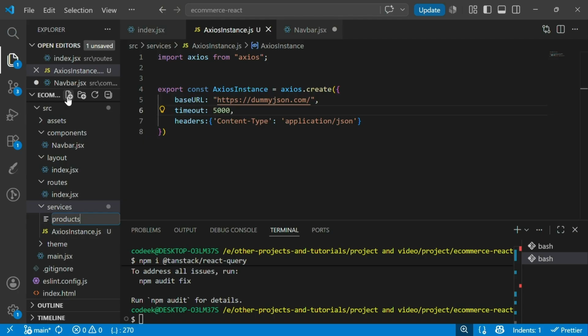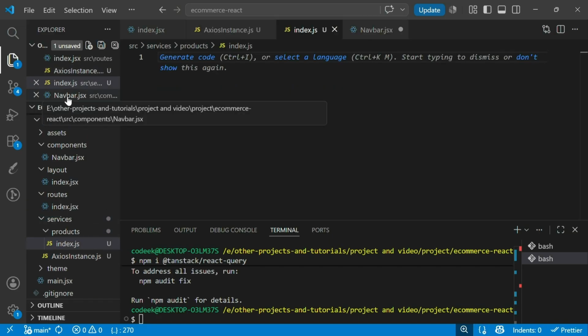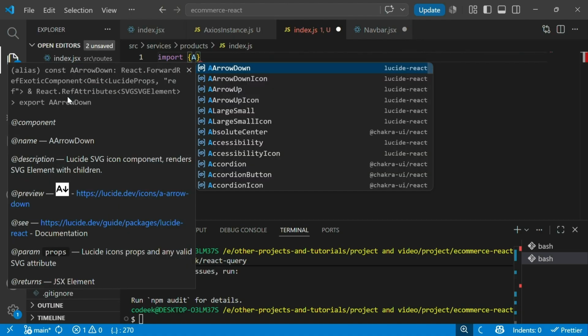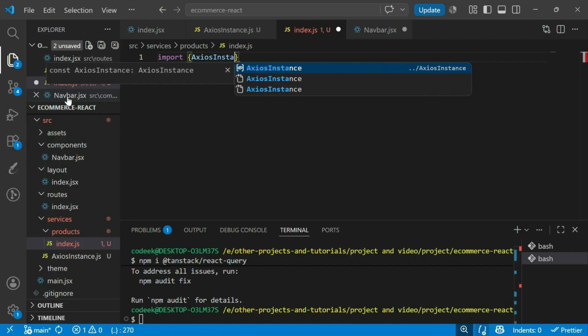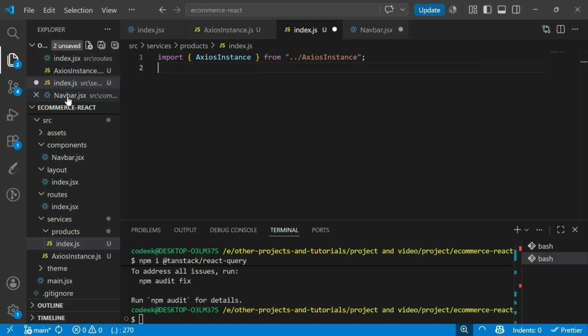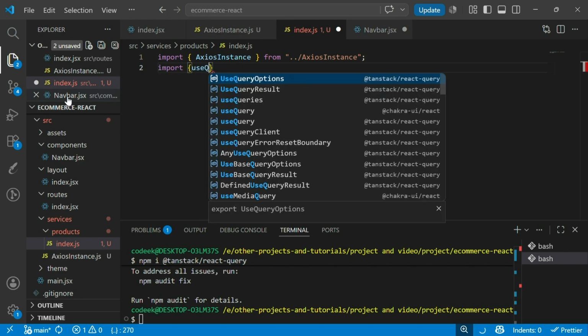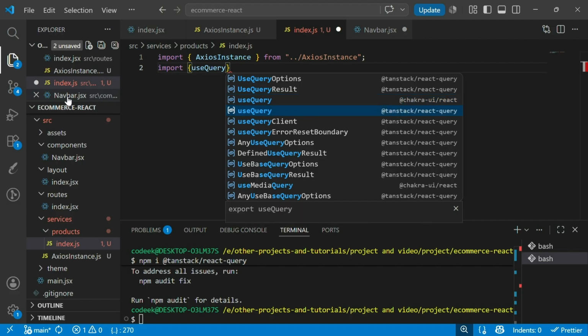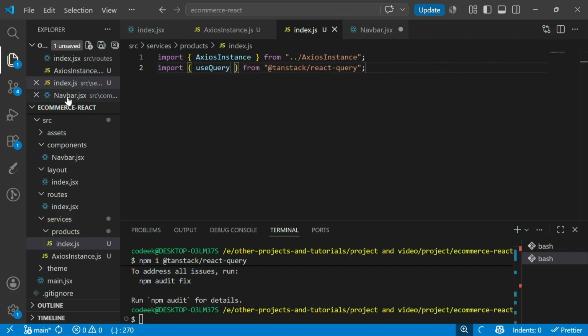And setting up React Query is very simple as well. We just have to go to services and create a new folder with the name products and index.js, because we'll be fetching data for products, right? That's why the folder name is products. After that, let's import the Axios instance which we have created, and let's also import useQuery from TanStack Query.